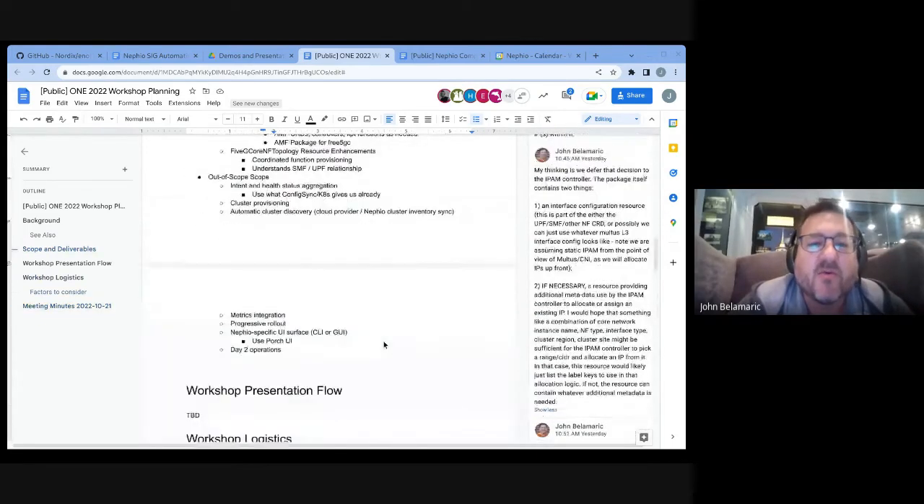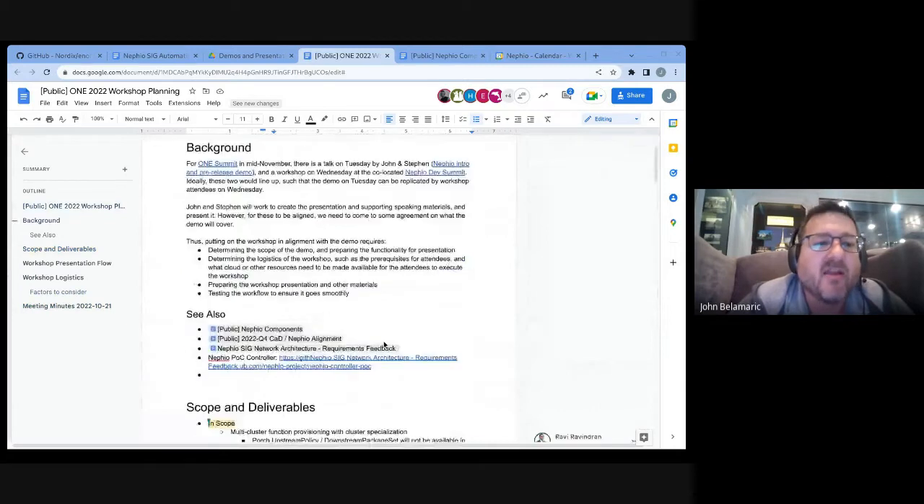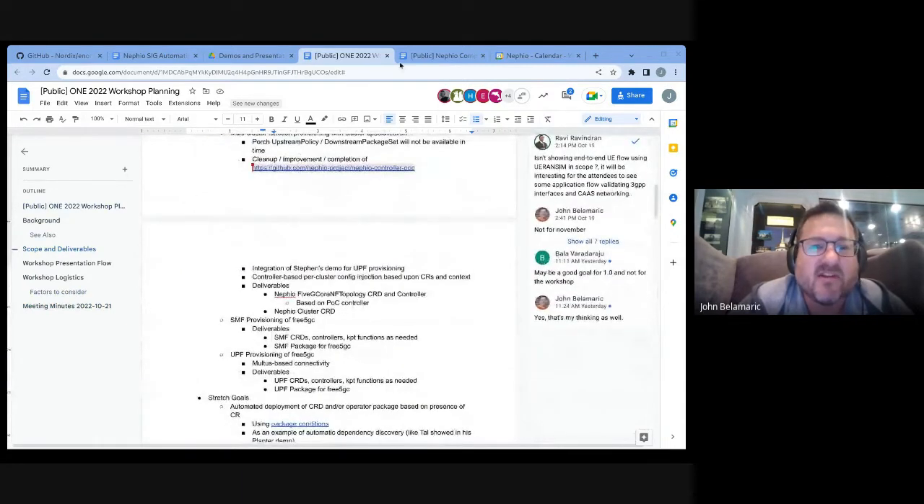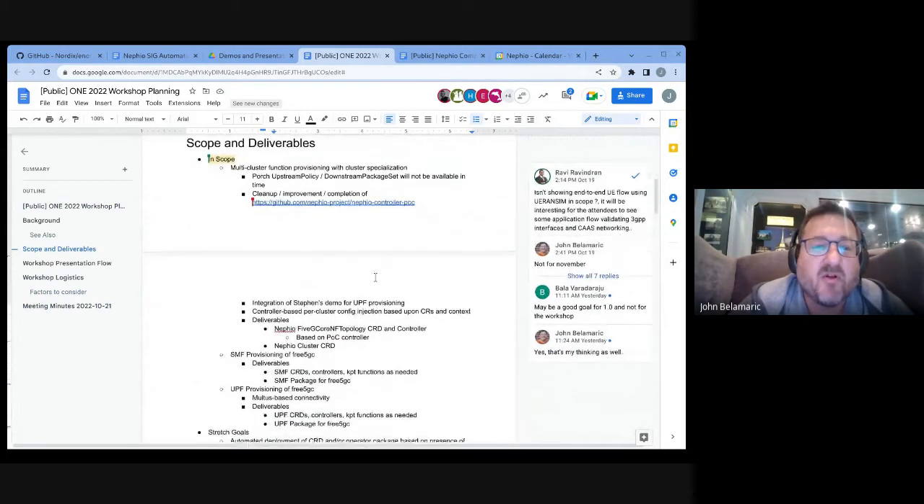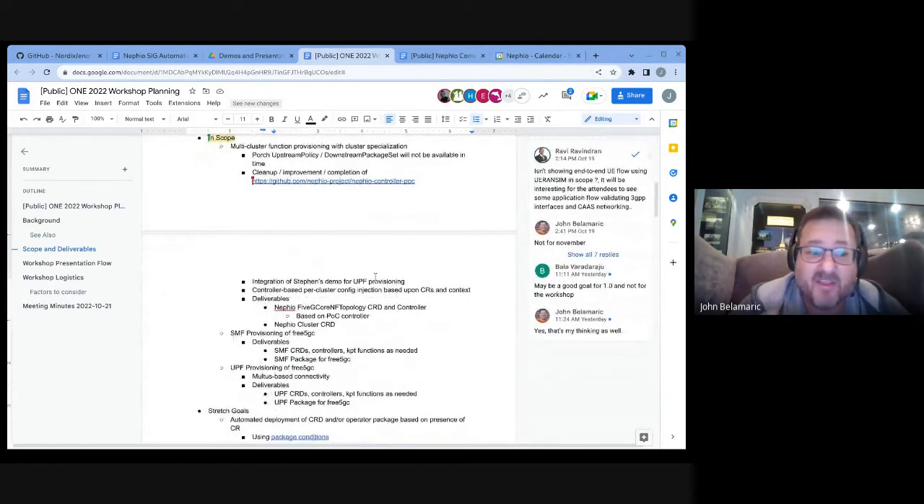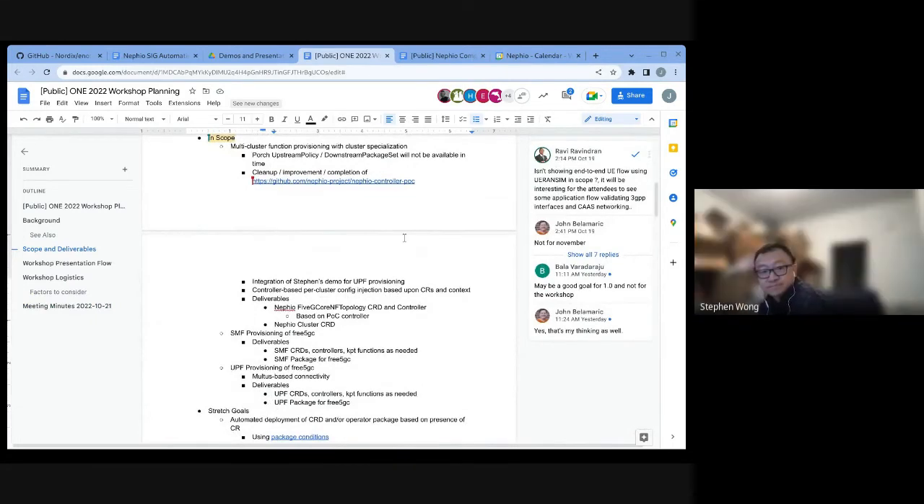You're right. I think we need to agree on scope. But what Bala is saying is that we won't necessarily cover all of this scope in the workshop, although theoretically, it's something people can play with for a little while on their own time.